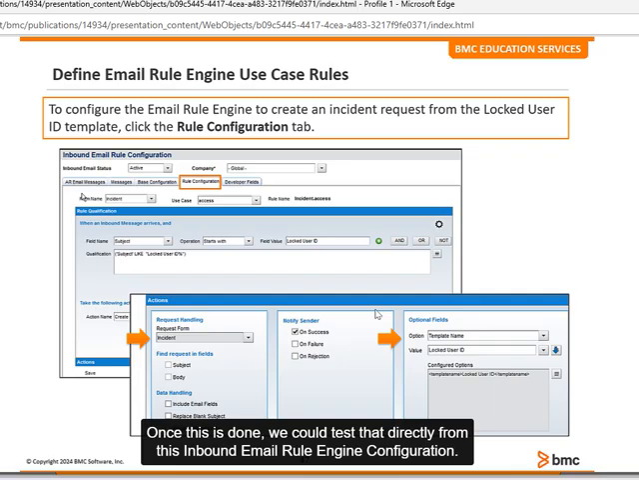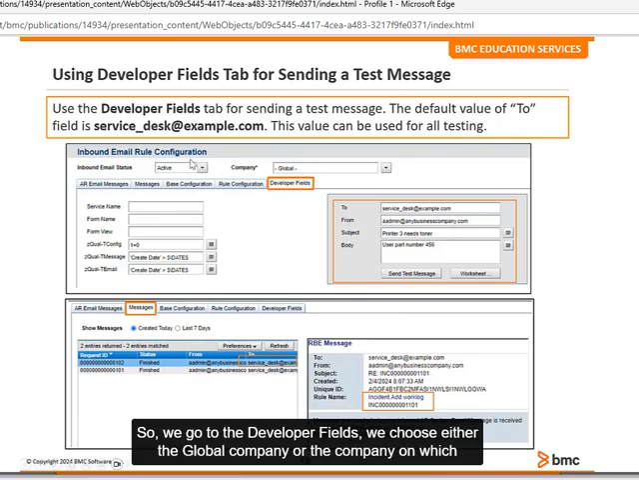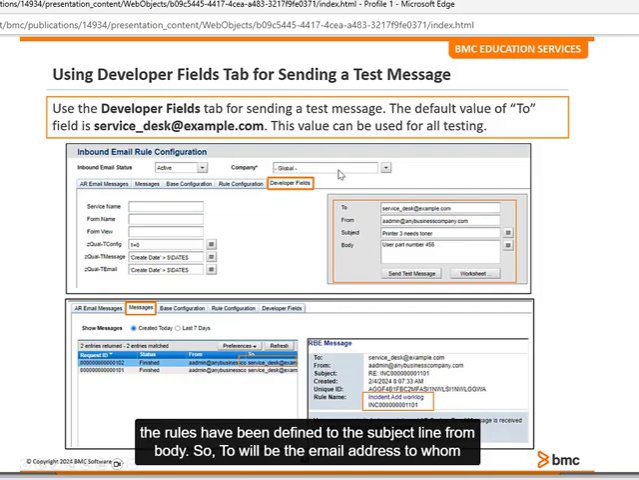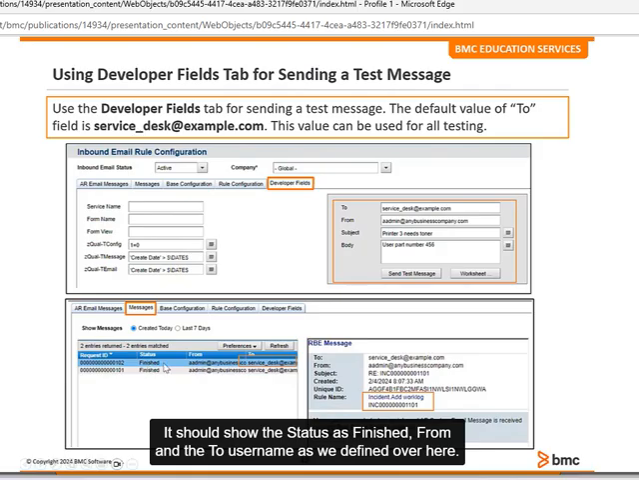Once this is done, we can test that directly from this inbound email rule engine configuration. So we go to the developer field, we choose either the global company or the company on which the rules have been defined, then the to, from, subject line, and body. So to will be the email address to which you are going to send an email, from the user who has logged in or any other user. Subject line, let's say locked user ID, or maybe printer 3 needs toner, and the body. Once we click on send test message, we wait for that to be processed. It should show the status as finished, with the from and the to username as we defined over here.